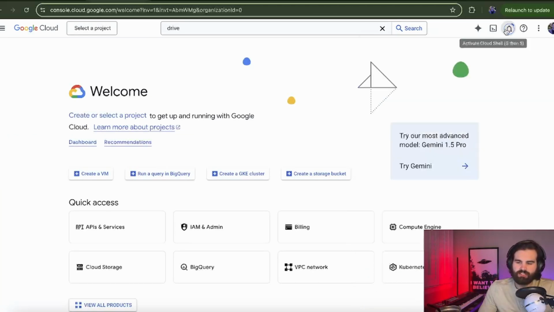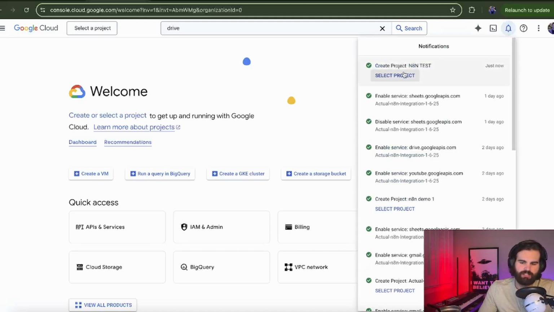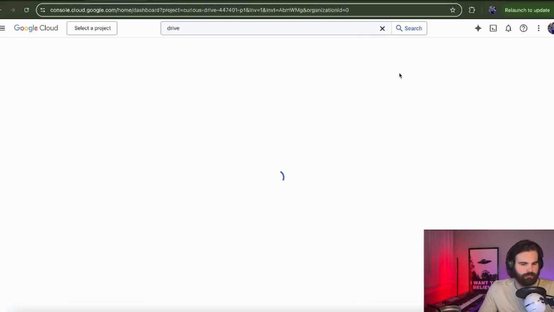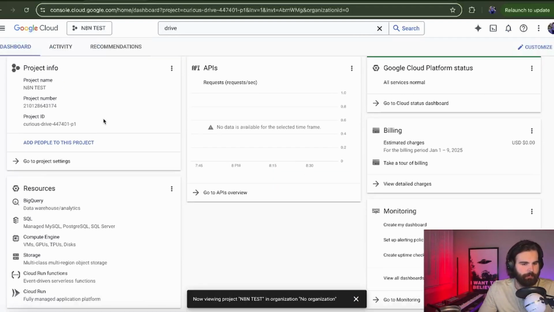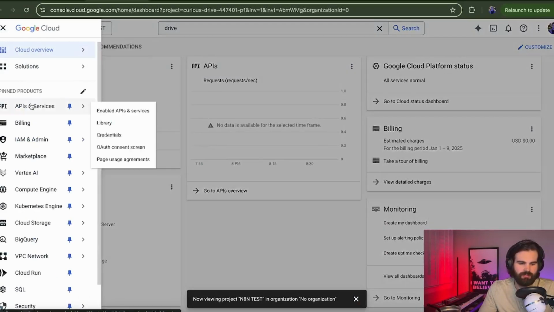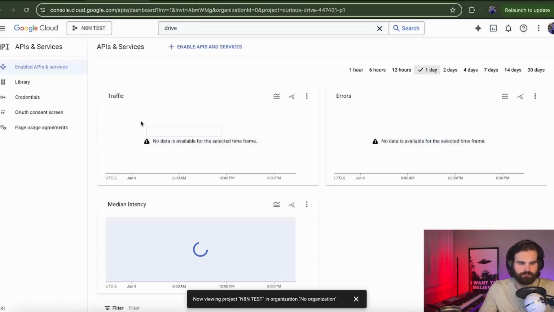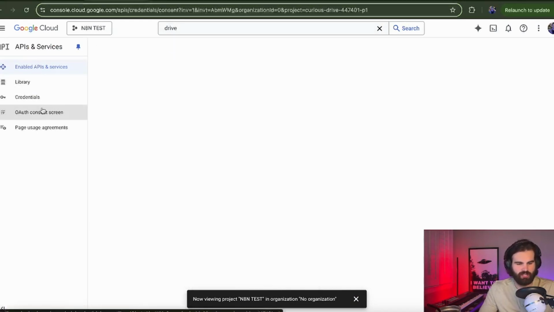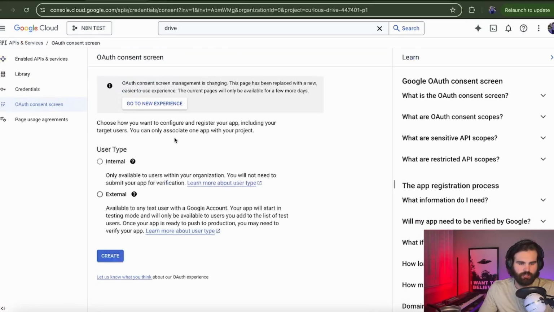After we create our project, head over here to the notification section and we'll be able to select our project. So click on that. Now we go to the top left corner in the navigation menu and click on APIs and Services. Once we're there, head over to OAuth consent screen. So we have 2 options. We can use internal or external.